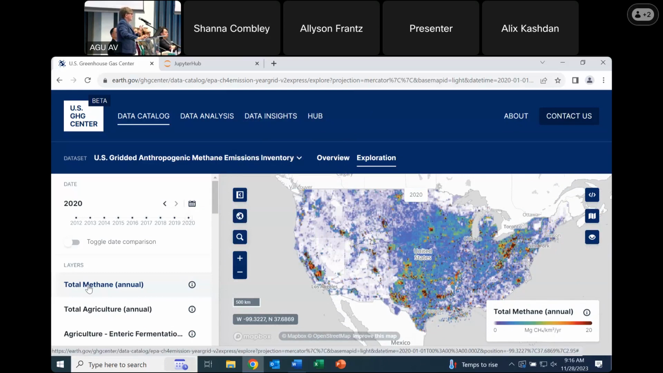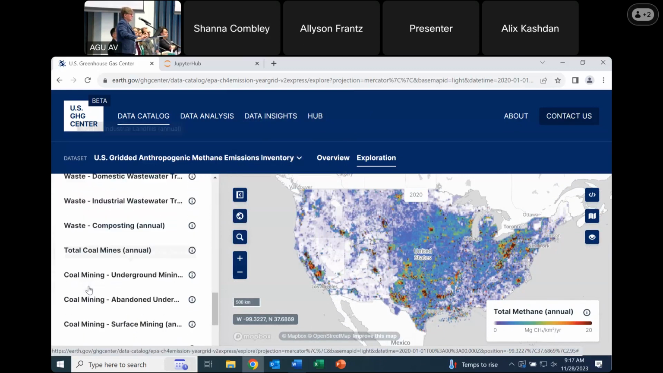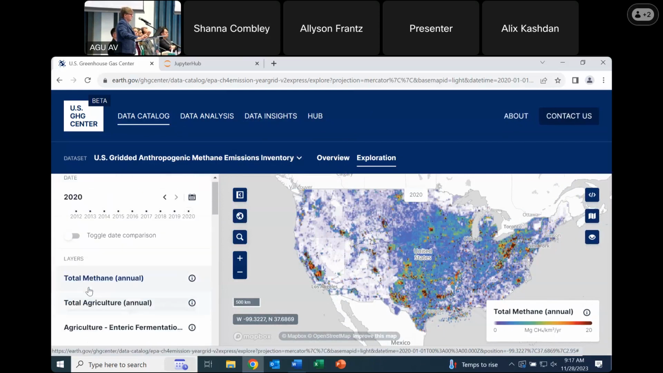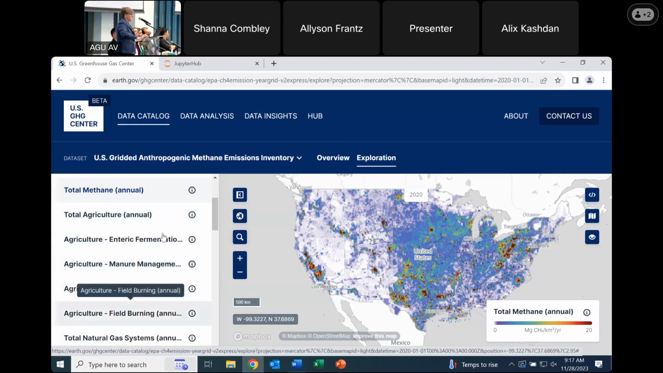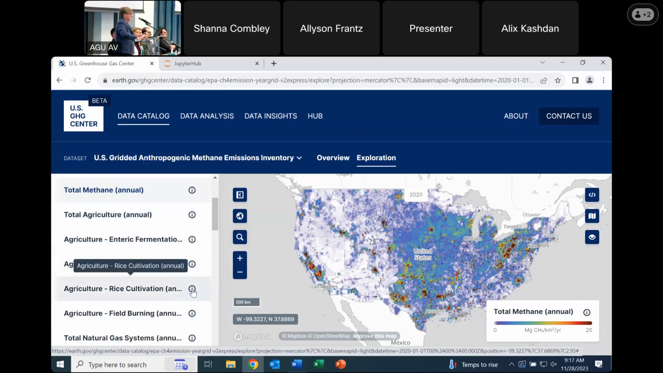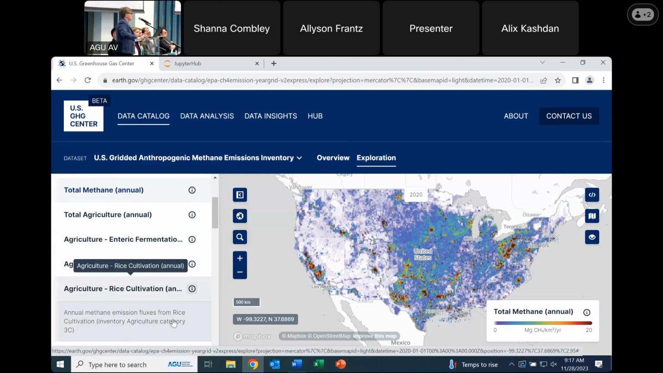There's 27 layers to this data set. So as I scroll down, you can see how they're kind of organized. We have them organized by the sectors that Aaron mentioned. There's the agriculture and then the parts of agriculture. As you hover over each one, because the width of that left bar is only so large, it will give you the full name as you hover. In addition, you can click the eye, and the eye will give you a somewhat longer description of that layer.